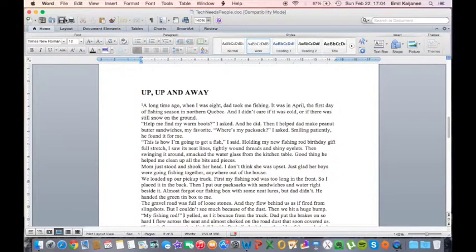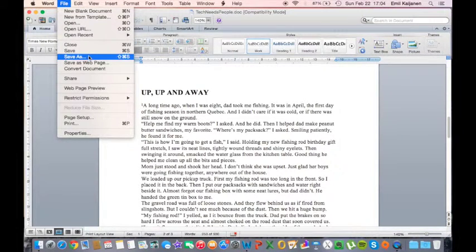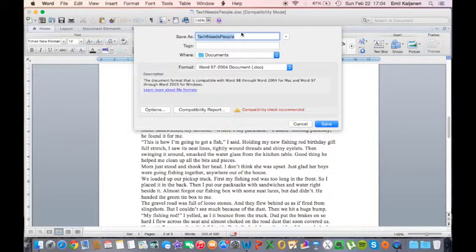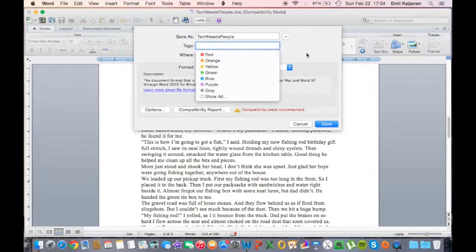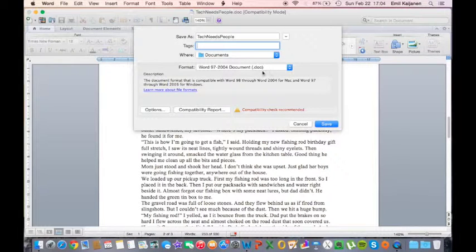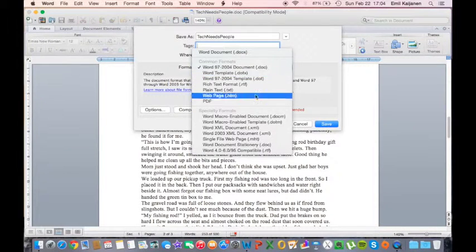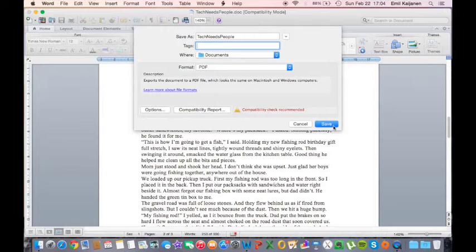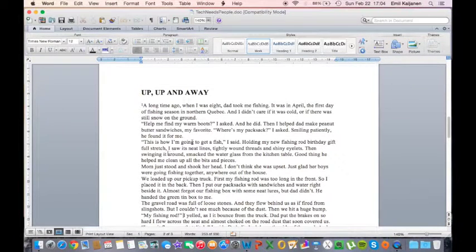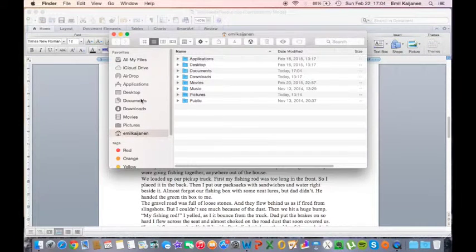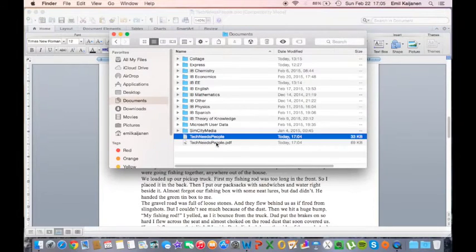Here is where you can save your documents. So you press this one, or you could also use file and save as if you want to name it. So I want to call this document techniques people. I want to save it in documents. And here you can change what kind of document type you would like. We could take, for example, PDF and save it. Then I would find it here when I go to documents, techniques people.